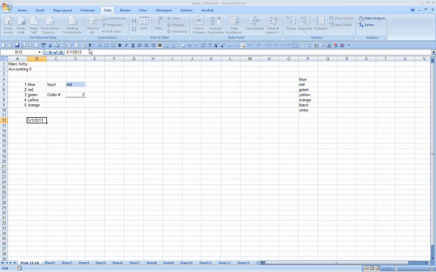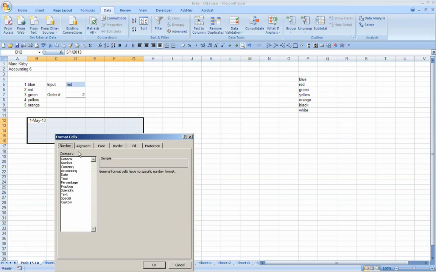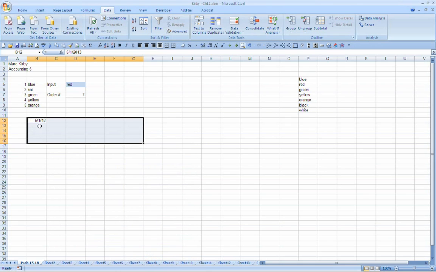Excel's converted it, you can see in the formula bar, into the format 5-1-2013. Then down here it shows it as 1 May 2013. It shows it in more the European format. I'm going to right click and format. I'm going to format an area. Maybe not that big of an area. Format cells, and I'm just going to change it to a date format, something we're more used to seeing here. Click OK. So it shows 5/1/13.